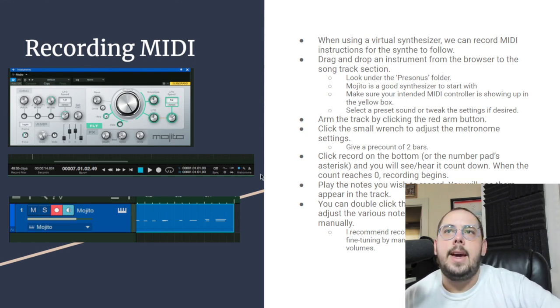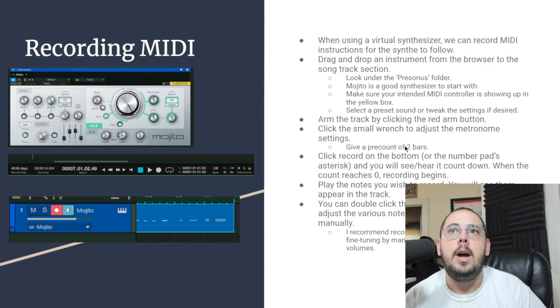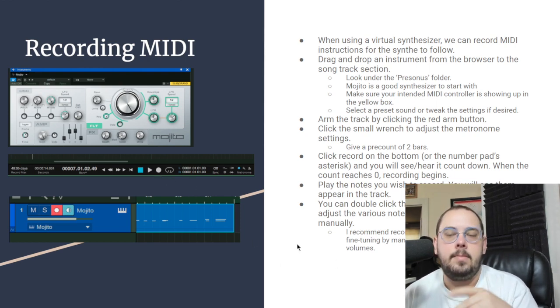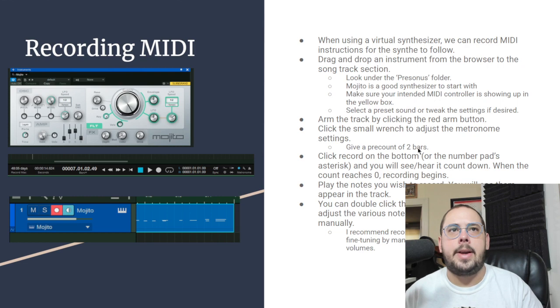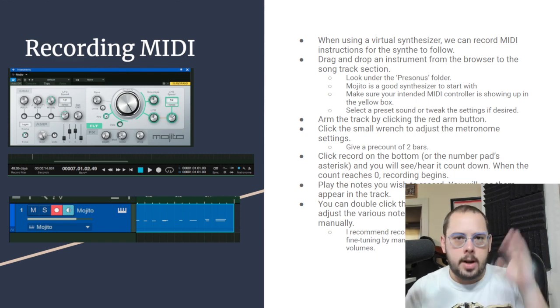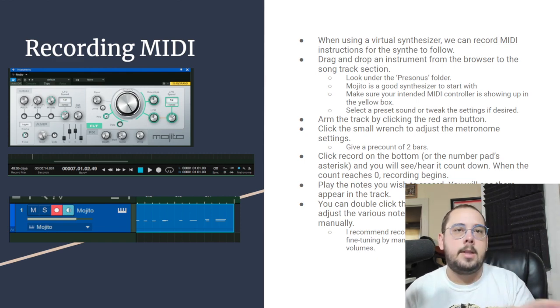If you click that, it'll open up a window and you can tick a box that says pre-count and tell it how long to pre-count for. I recommend about 2 bars, and then every time you hit the record button, or also the asterisk key on your number pad, instead of starting immediately, it will count down for the length of whatever you tell it. And my recommendation, 2 bars. So you'll see it go like 8, 7, 6, 5, 4, 3, 2, 1, and it'll start recording.